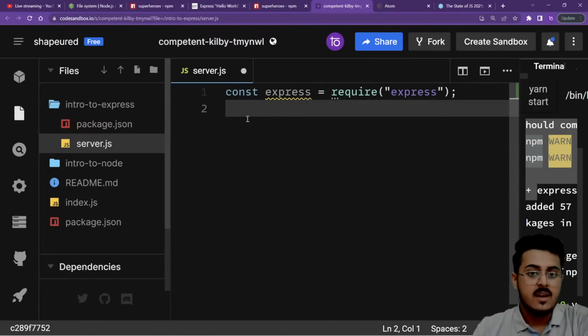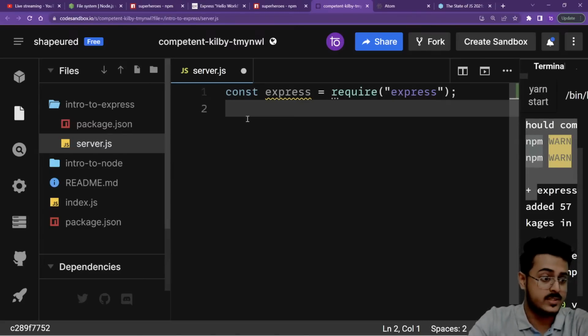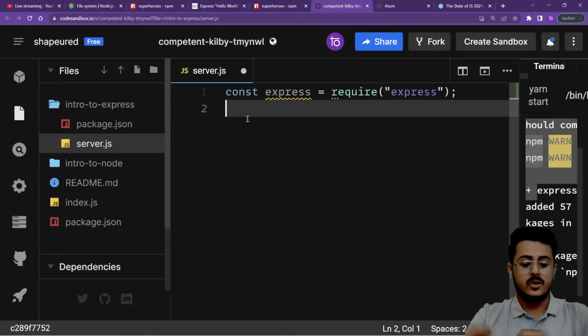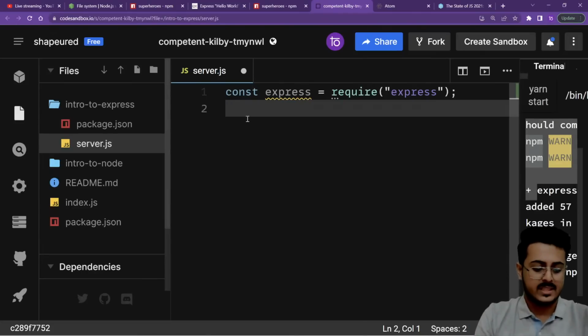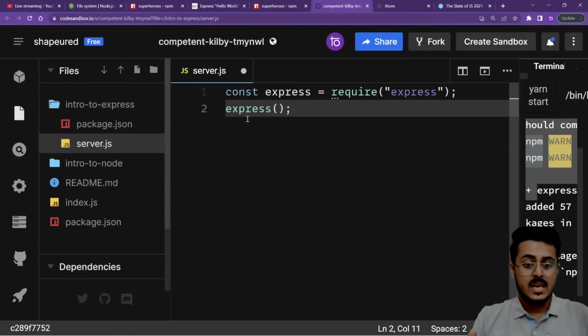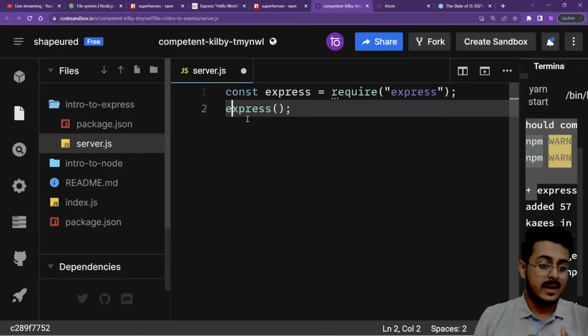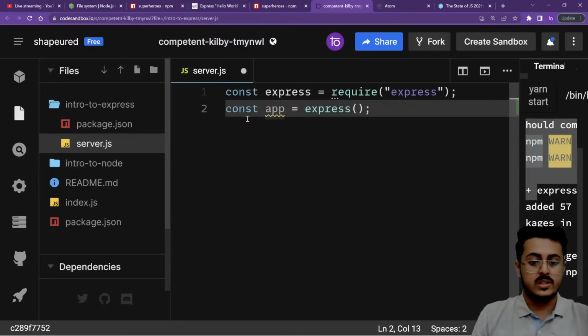The next thing is, express is basically right now a module. Now we want to create an instance of that module itself. To create an instance of anything, you just have to write express, and this is how you create the instance of that module. But now we want to save it somewhere. By convention, we save it into a particular constant variable called app. So we have const app is equal to express.